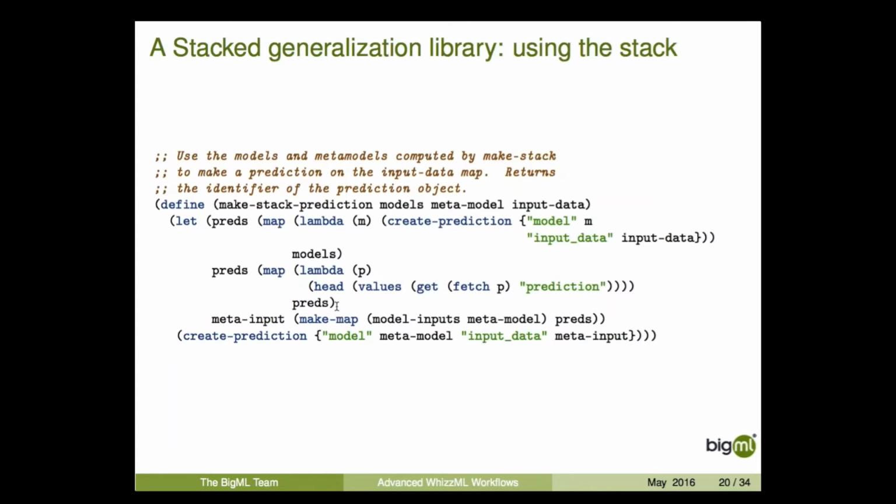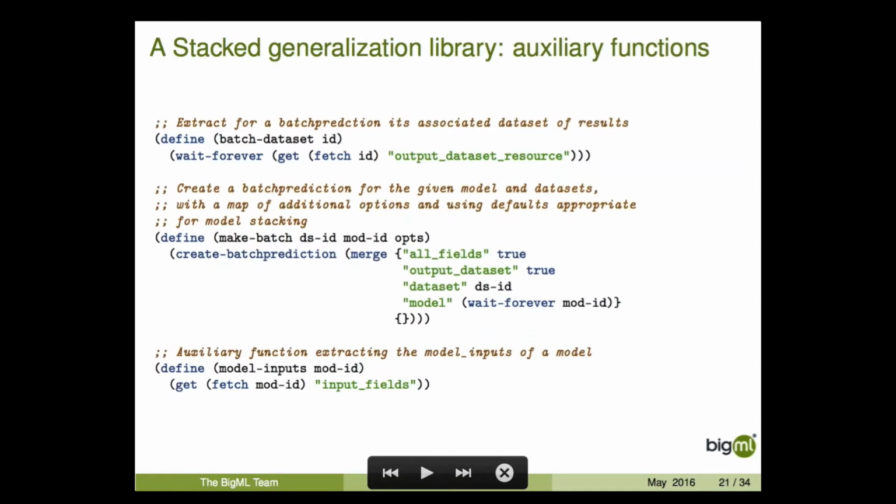You just get your constituent predictions. You make new prediction data based on those constituent predictions, and then you pass it into create prediction to create your new meta prediction. Just a few other auxiliary functions here to make a batch prediction for a given data set and model ID. Again, these are things that you need to compose the rest of the script, but we won't talk too much about these here. Again, these are just simple utility functions.